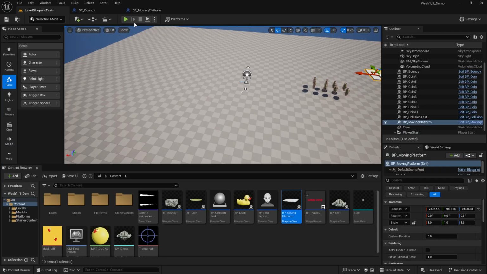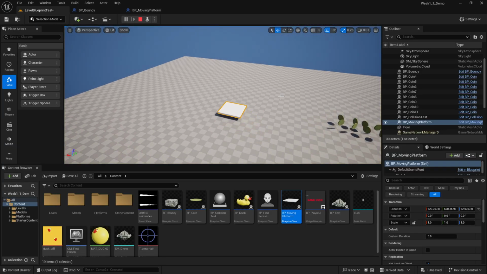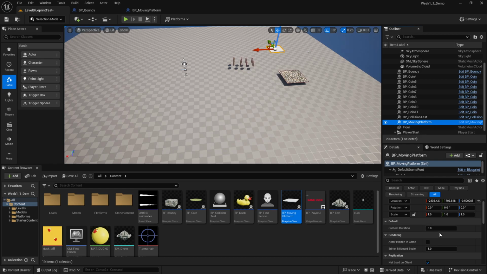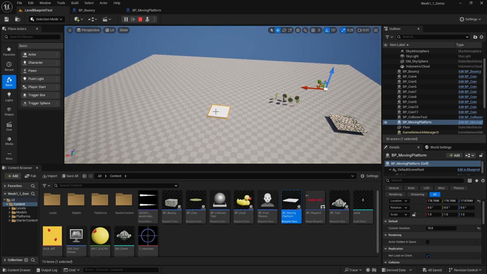Now when I compile and run this, you can see our platform is moving much, much slower. It's taking 5 seconds now. And the 5 seconds, by the way, is to go back and forth once. So if you wanted it to take 5 seconds just to go in one direction, you would need to set it to 10, which, because I made it instance editable, I can now just directly do here. I can change this to 10. And now when I run this, you can see it takes much longer. It's going to take 5 seconds to go in one direction, 5 seconds to come back.